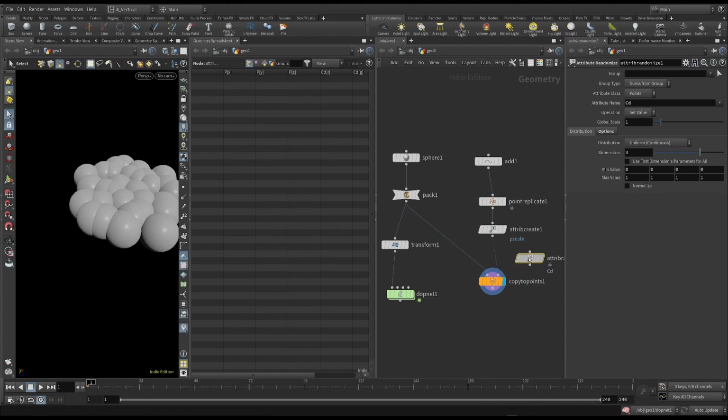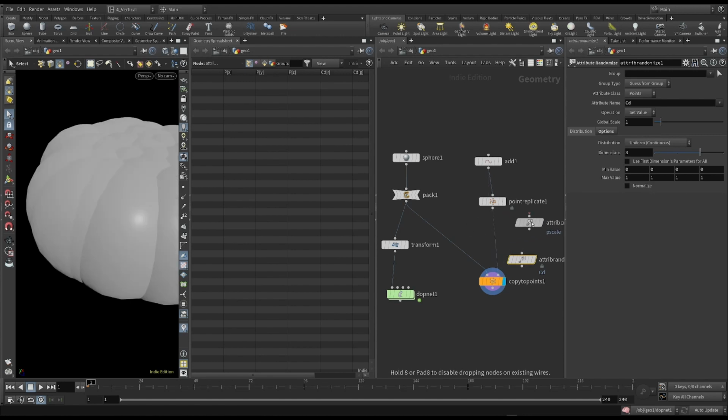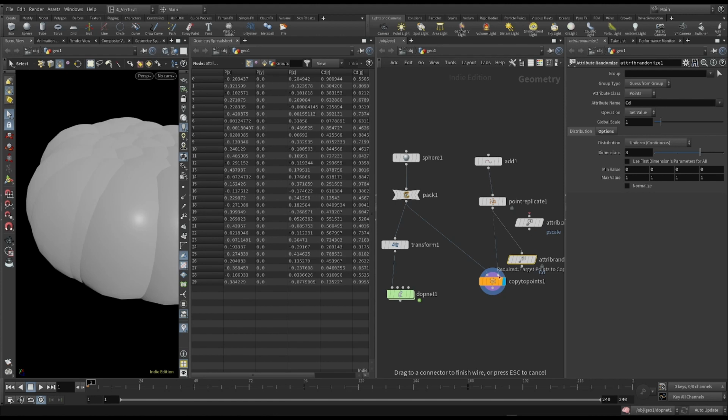This node is similar to the attribute create node in that it makes a new attribute, but this time it makes random values between a minimum and a maximum value. Let's see how it works. I'm removing this node from the flow. Then, I'm going to connect the attribute create node.